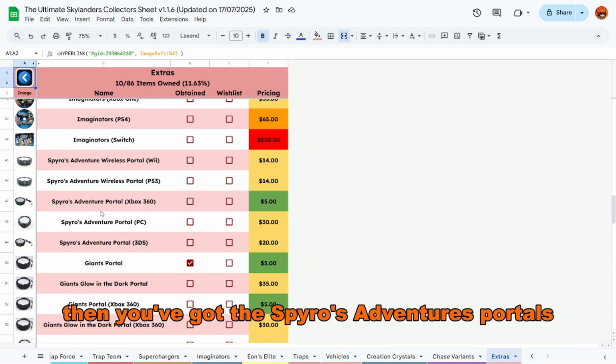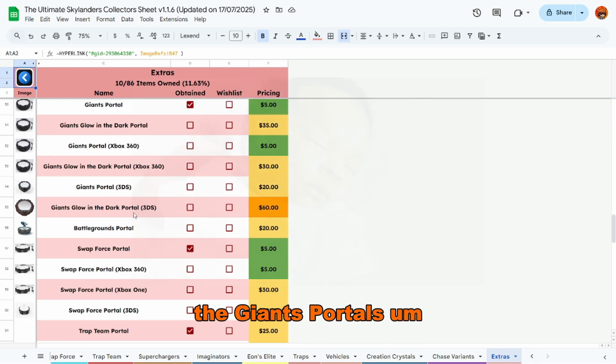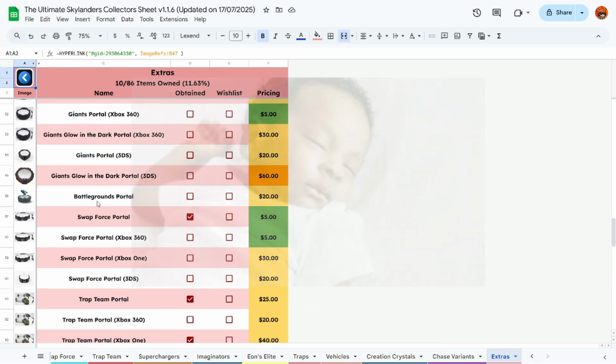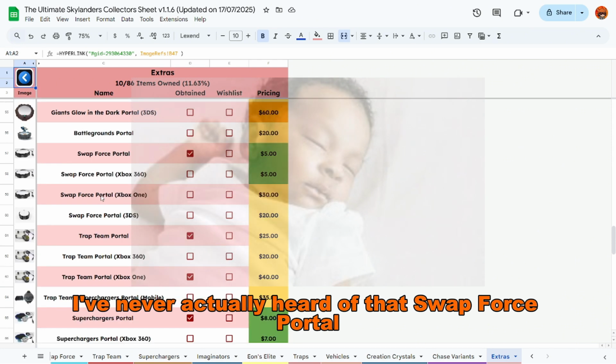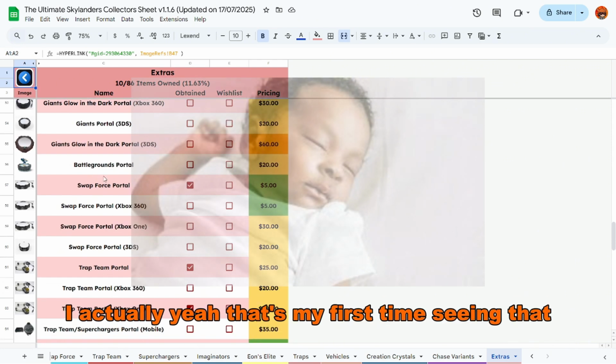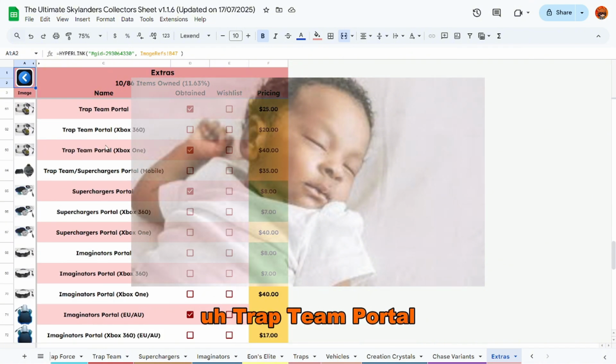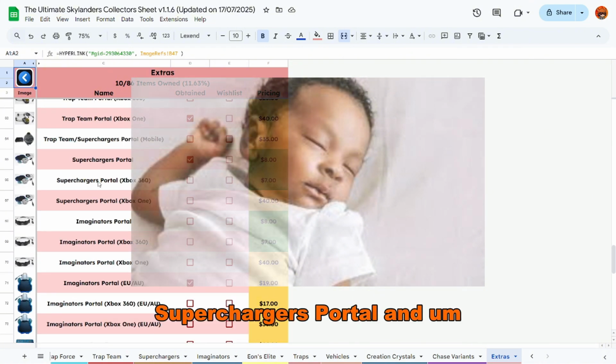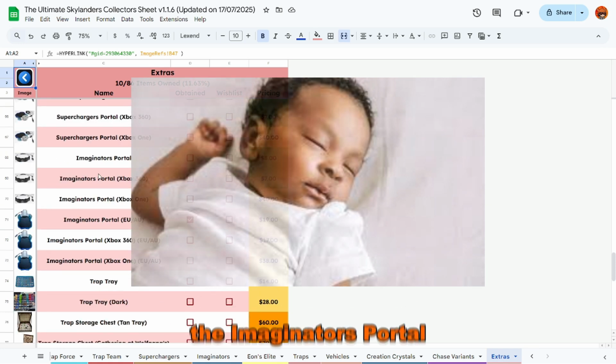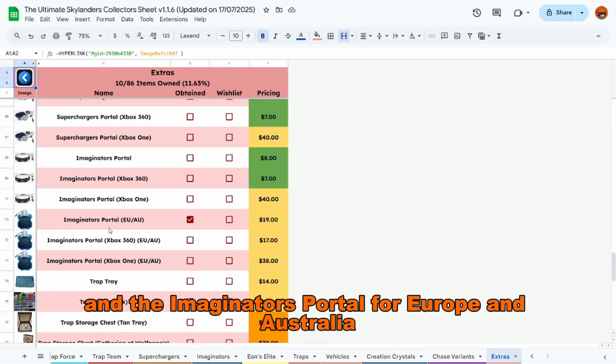Then you've got the Spyro's Adventure portals, the Giants portals, the Battlegrounds portal. I've never actually heard of that. Swap Force portal. That's my first time seeing that. So I don't know what that is. Trap Team portal, Superchargers portal, and the Imaginators portal, and the Imaginators portal for Europe and Australia.